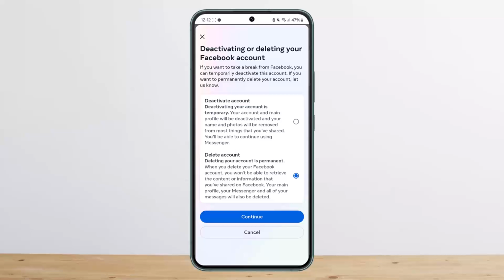You can read it there. Deleting your account is permanent. When you delete your Facebook, you won't be able to retrieve the content or information that you have shared on Facebook. Your main profile, your Messenger, and all of your messages will also be deleted. However, it takes 30 days to delete your account.